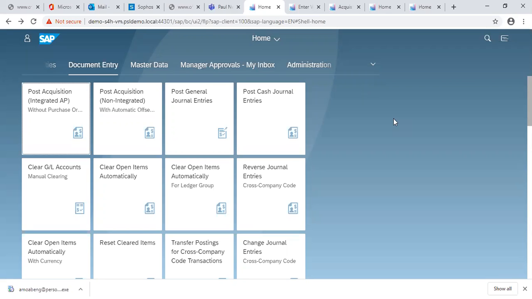In our previous video, we looked at the Asset Master data creation. We looked at how to create an asset, how to change an asset, how to display an asset, how to block or delete an asset. Today, we'll be specifically looking at asset acquisition.